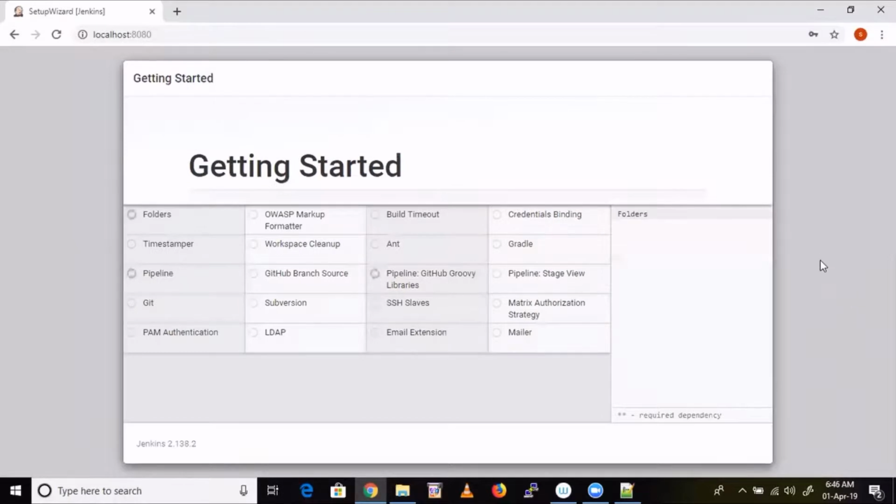Now it starts downloading all these plugins from the Jenkins community. You can see, right, the Git plugin is there by default. Ant is there, Gradle is there, pipeline plugin is there, LDAP, Subversion, SSH, email extension. You can find so many plugins. By default, we get all these plugins with Jenkins.